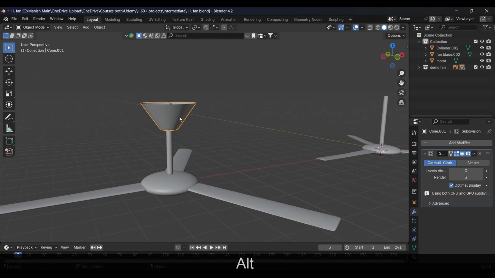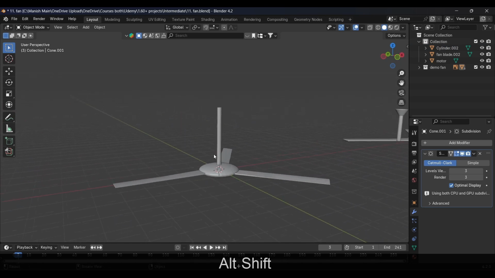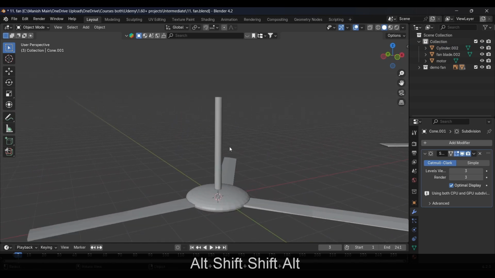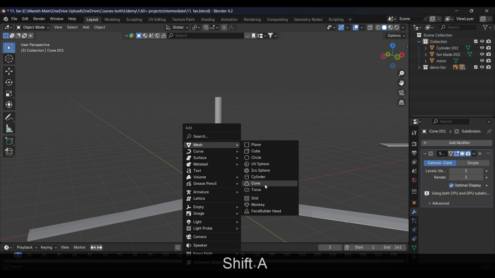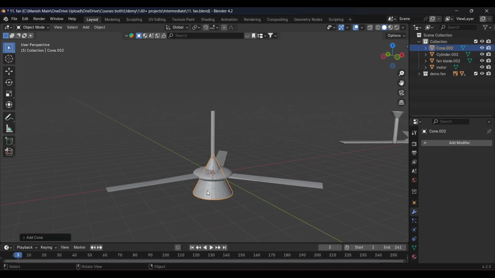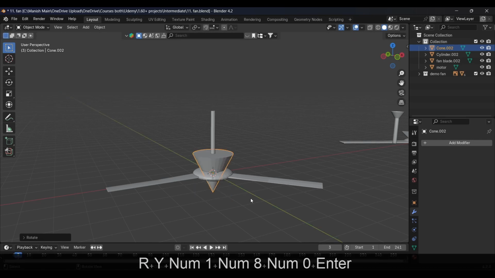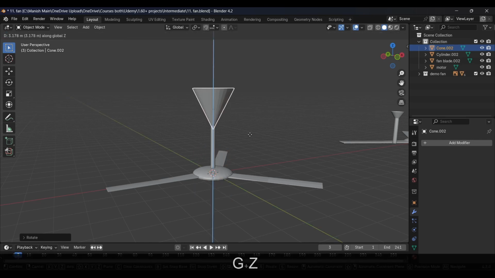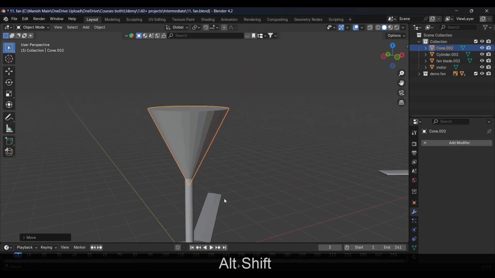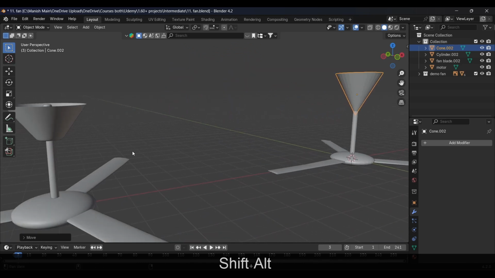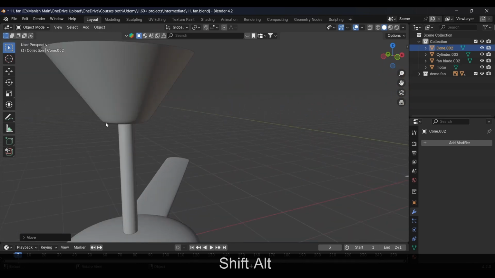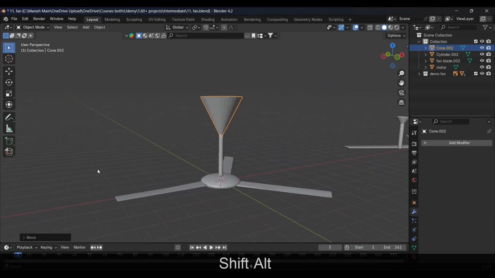Now I'm gonna add this one. So we can make this using the cone. So I'm gonna add a cone again. Now rotate it, R, Y and 180, G and Z. So now for cutting this one, you can see that this is half portion of the cone. So I'm gonna cut it.